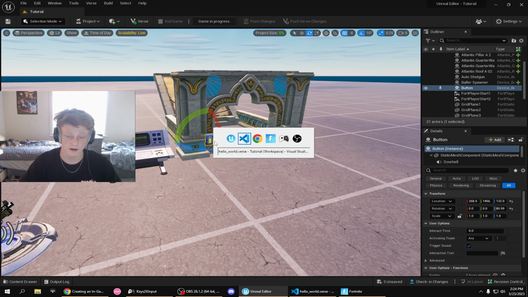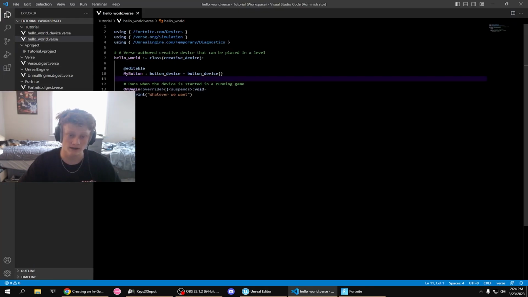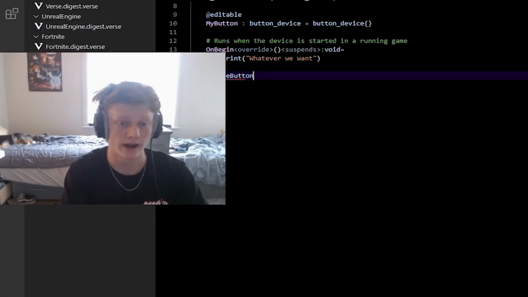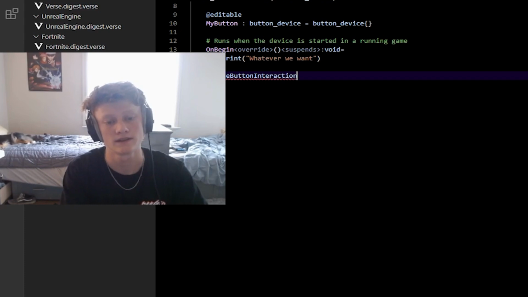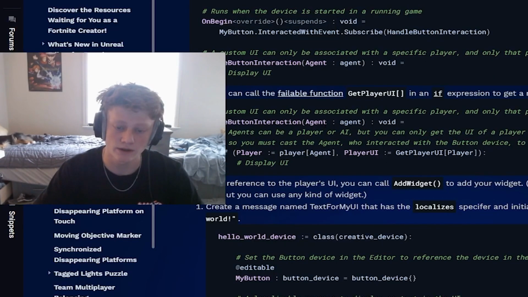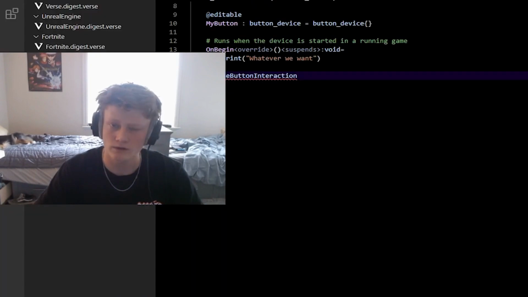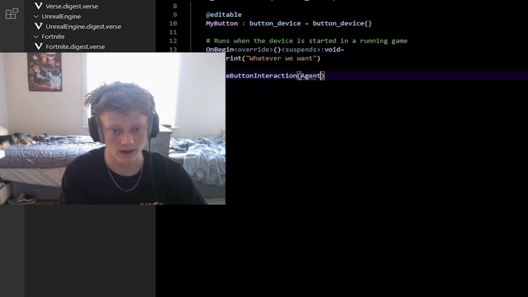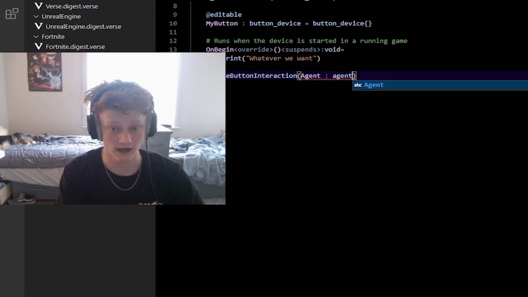And to go from there, we can make it so the button is an on begin script essentially, right? We make a new function called handle button interaction. Sorry, I keep having to jump between documentation because I don't remember the names. This part I'm not going to explain too much because it's pretty useless if you're a beginner. But what we're going to do is go in parentheses, agent, colon, lowercase agent.